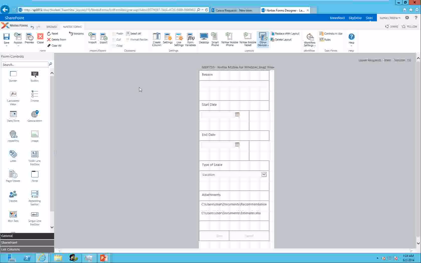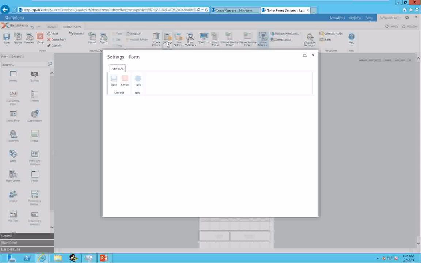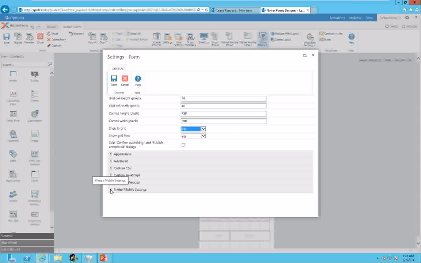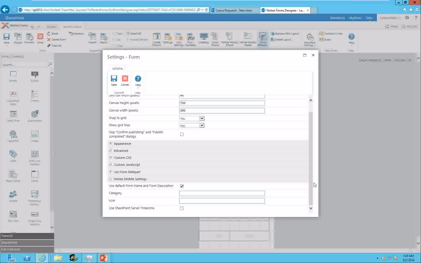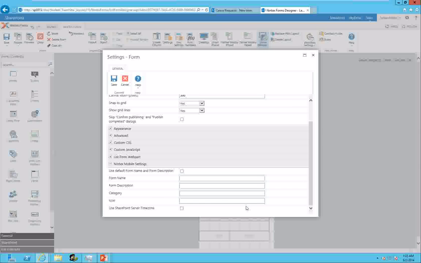Now before I publish this, I'm going to have a look at the settings, because on my form, you'll notice there's a section down the bottom here for Nintex Mobile settings. By default, the name of your list and the description on your list will pass through to the mobile app, so when the users are looking at their forms, they can actually see the description. By default, that option will pass the form name and the description straight through. I'm actually going to override this because I didn't put a description on my list. So I'm going to call this the leave request form.